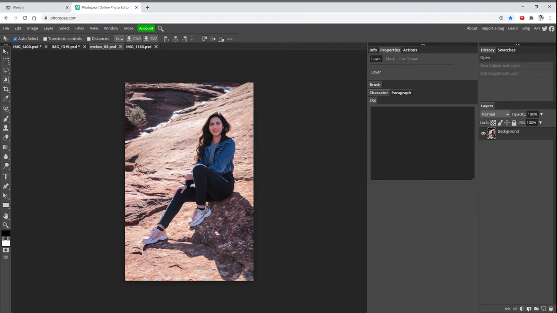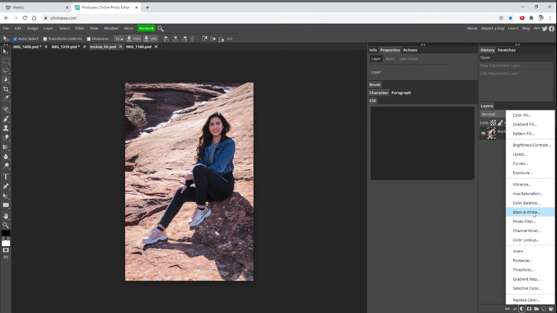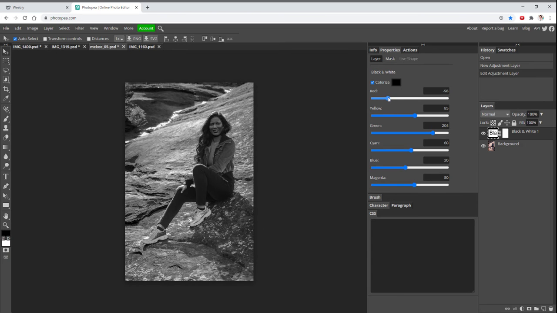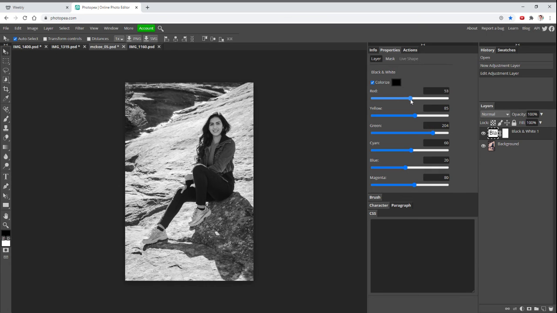Okay, this one, let's go in and see here. Convert to black and white, and let's see what the red does. I want to darken the rocks here, but look at that. As I start to darken the rocks, it really messes with her skin tone, and I don't want to do that. So I'm just going to leave this where it's good for skin tone.